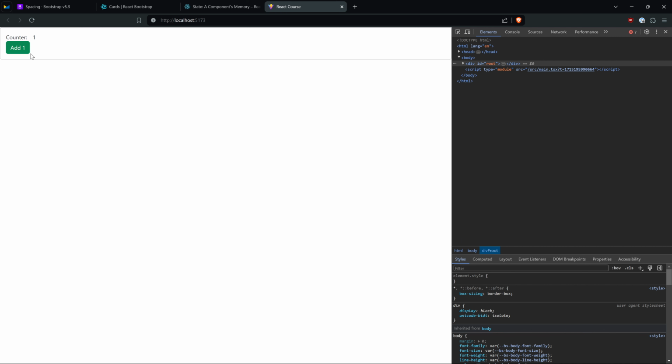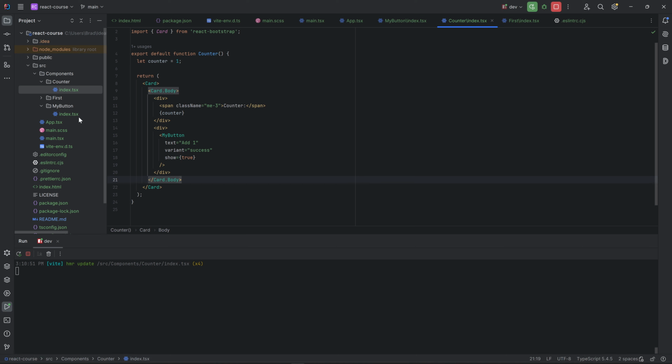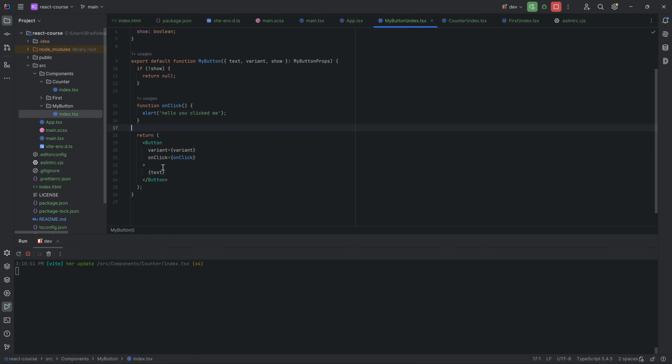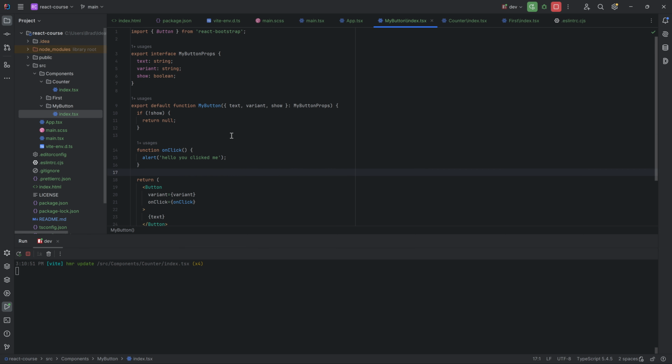Now, if I just click this button here, it says, hello, you clicked me, because we had set up this onClick handler here, and this is what it's called. But we want to execute our own custom function when we click the counter button, all right?